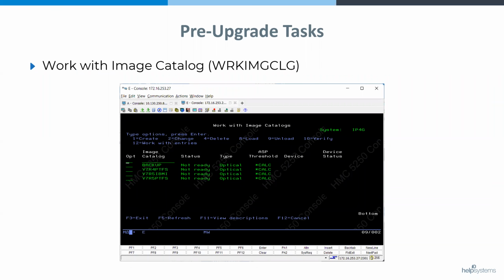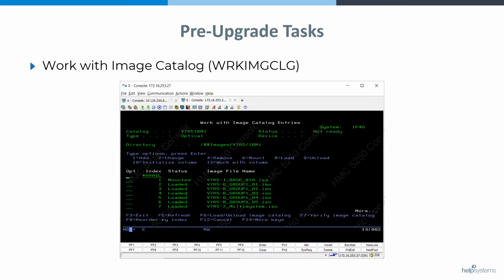So here is an example of the work image catalog command. This shows all the image catalogs available on the operating system. You'll notice in our instance here, we have 2 image catalogs, one for V7R5 IBM i and one for V7R5 PTFs. If you select option 12 next to that image catalog, it will display a list of all the ISO images that were FTP'd up and added to this image catalog. As well, it will show the path in the integrated file system where those ISO images are.